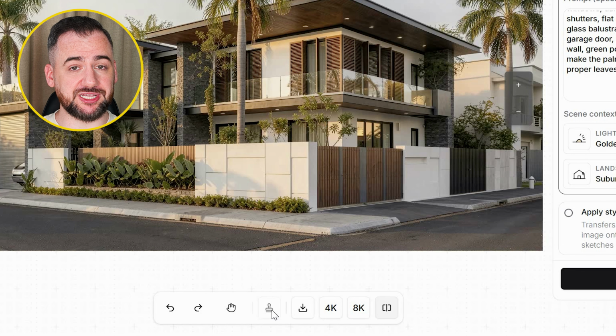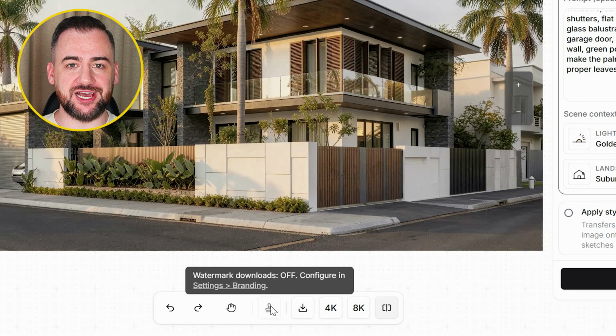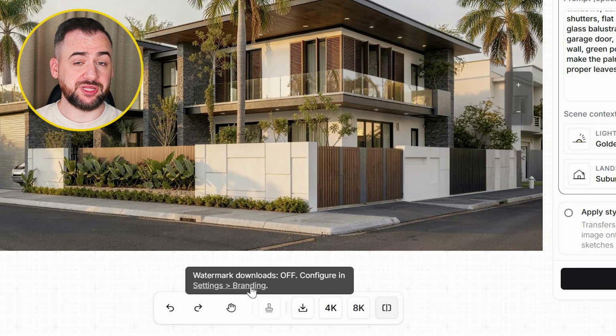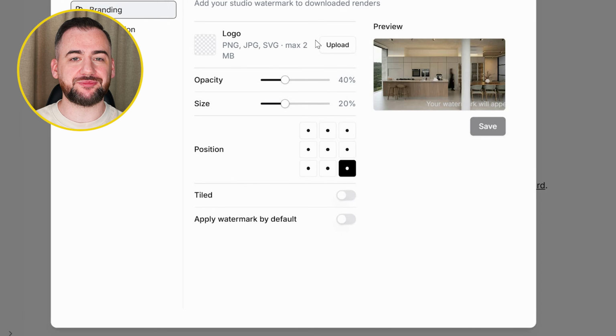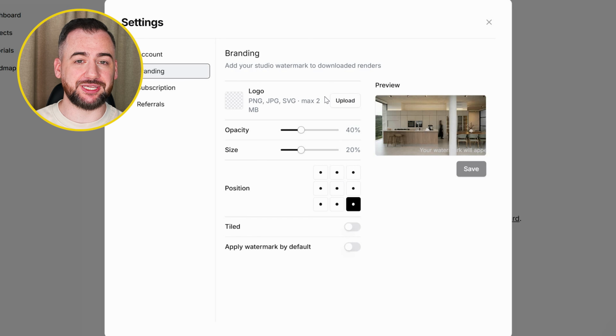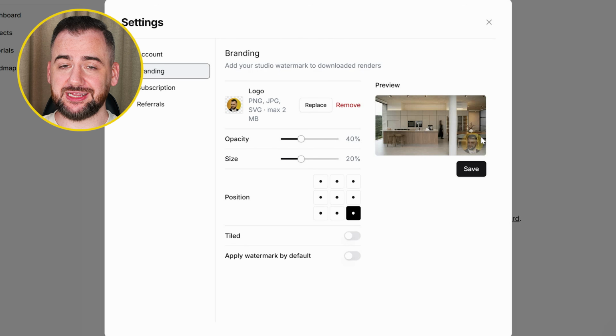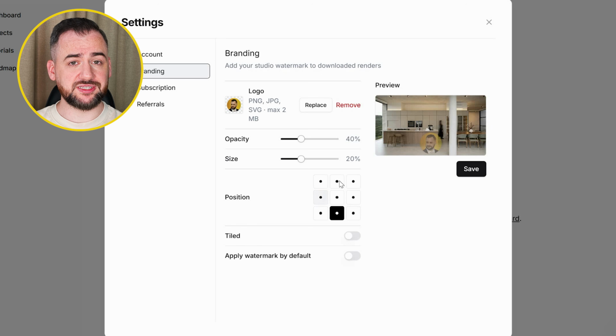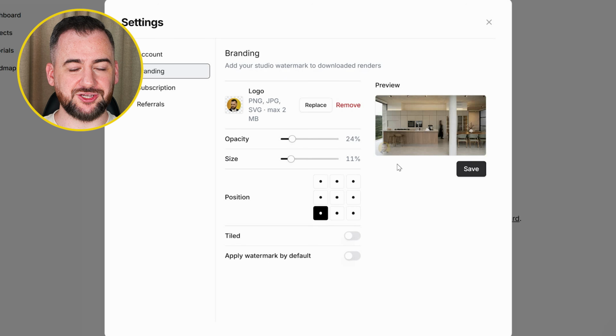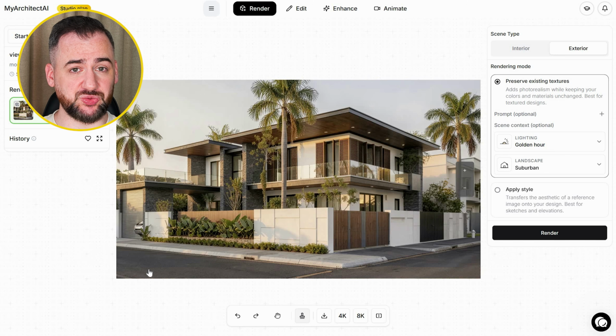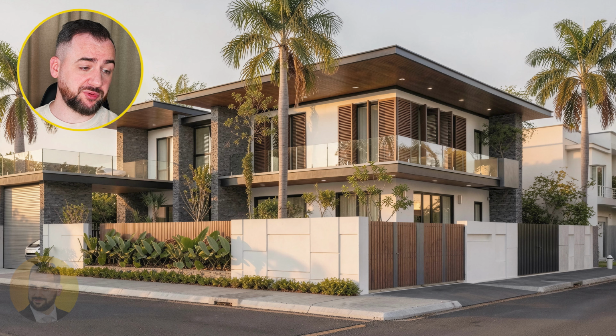And here is also where I'm testing the newest feature on MyArchitectAI, the watermark tool. You can basically add your own watermark to the visual before downloading it. So let's go to the settings and upload my watermark. As you can see, you can select the position of the watermark, where it should be located, but also its size and opacity. Let's go back to our visual. Let's add our watermark. And here you can see the result. Being able to add a watermark before export is a genuinely practical feature for protecting your work when sharing renders with clients.